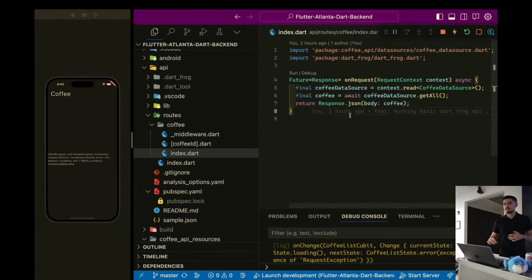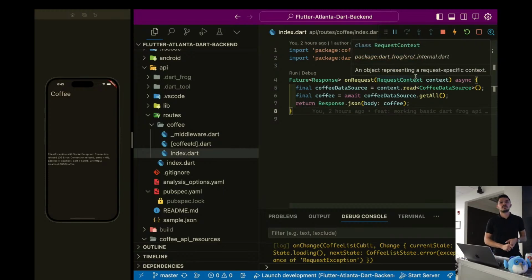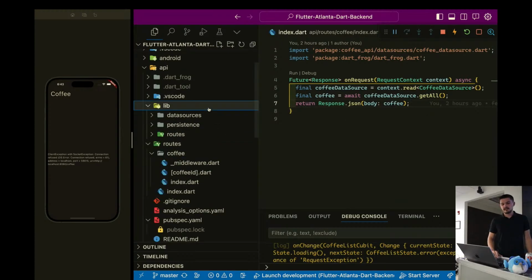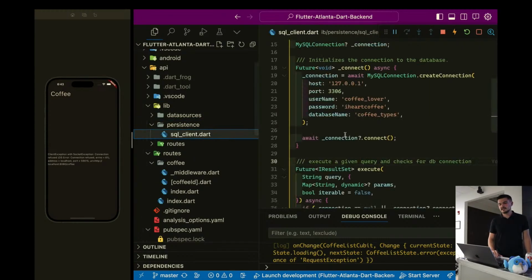So as you can see, these endpoints are very simple. One function, on request. You can access all types of things like headers and the data that's being sent to this endpoint, and if it was a GET request or POST, all through this request context. And then you pretty much are going to do whatever you need to do for your API and then return it. In this case, I also have a lib folder here, which has data sources, which we have a coffee data source, and then our persistence, which is basically a SQL client.